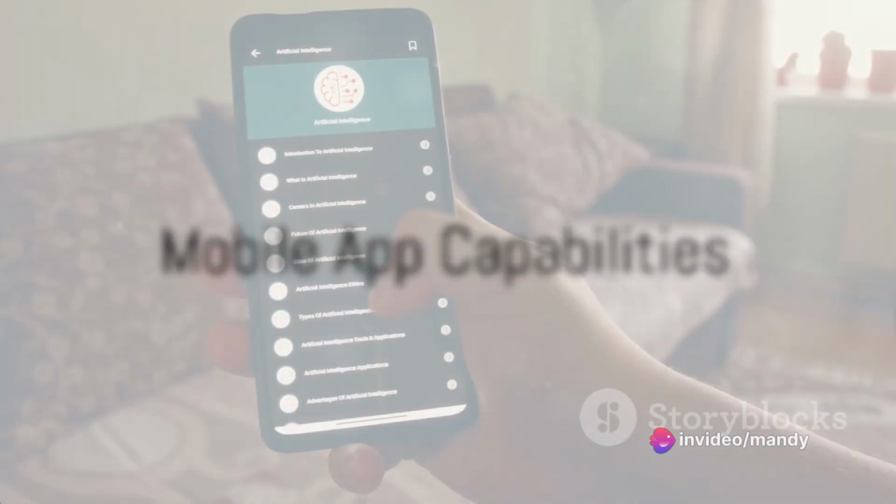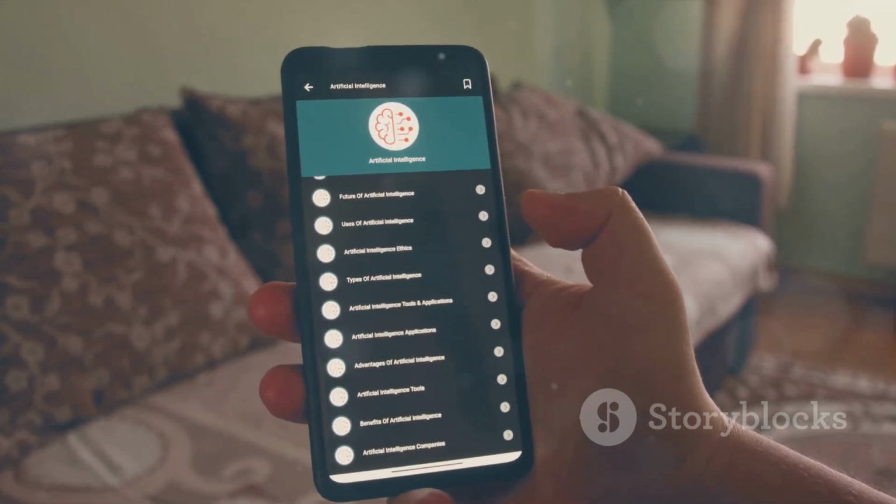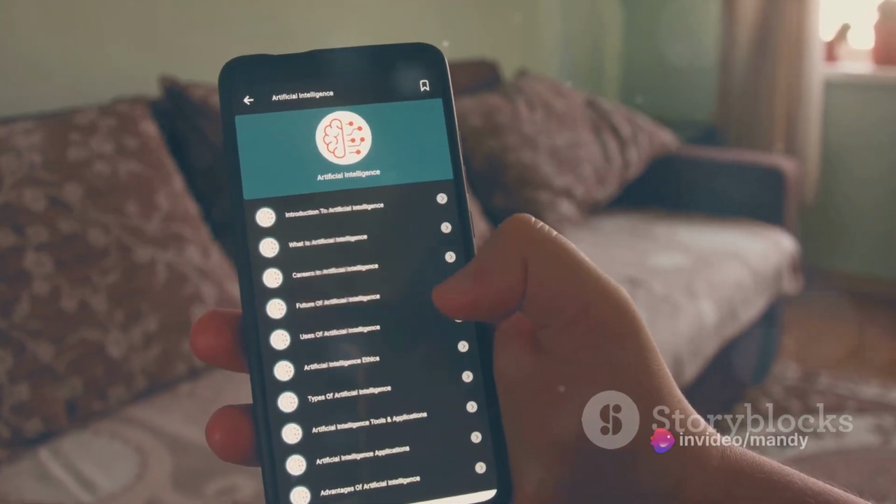The mobile app version of Gemini AI offers similar capabilities. The only difference is that modifications on the mobile app will affect the entire response rather than selected portions.